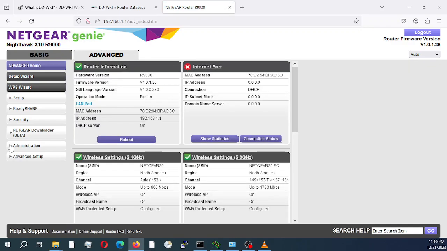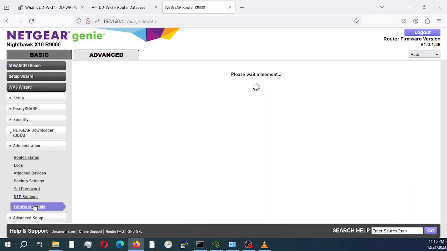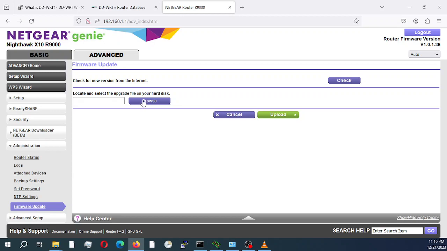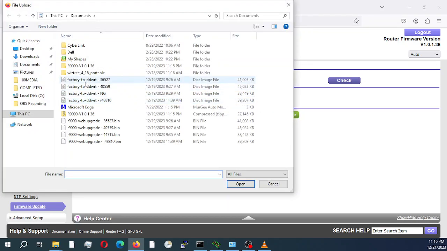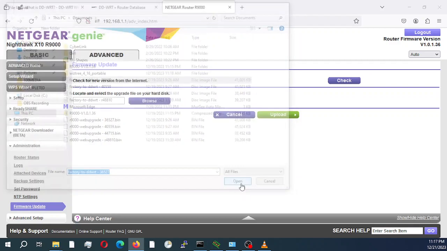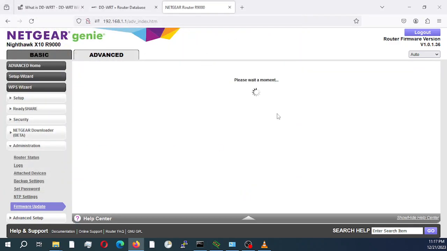Okay, we would go to advanced. We go to administration and we would select firmware update. Select browse and we're going to browse to where we stored the factory to DD-WRT version, that is version 36527. We'll select that and select open and we would select upload. Just give it 1 minute. It's just validating that the image that you provided is compatible with the router and that it would not cause any problems with your router.